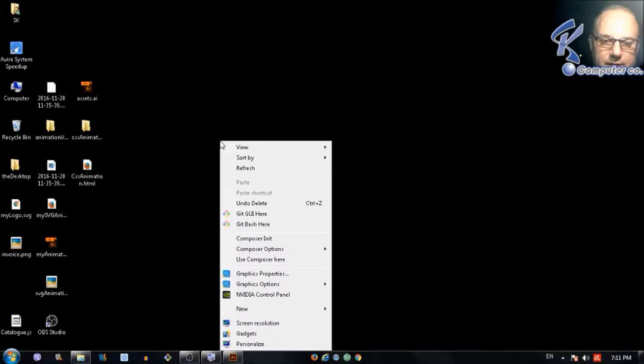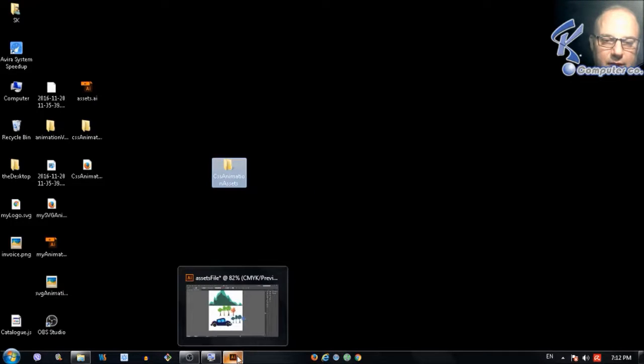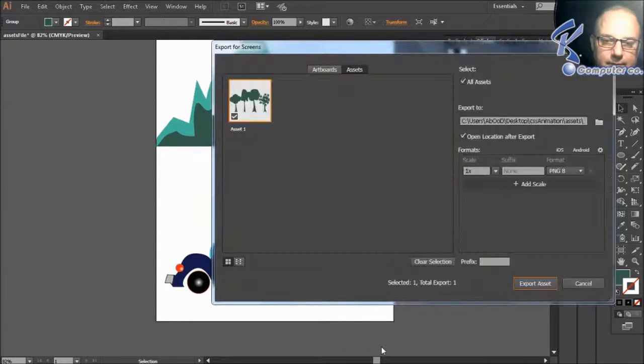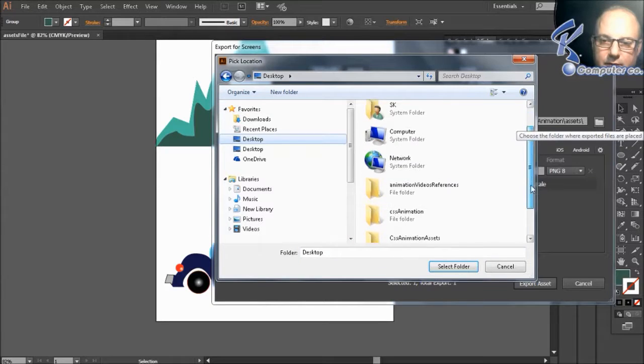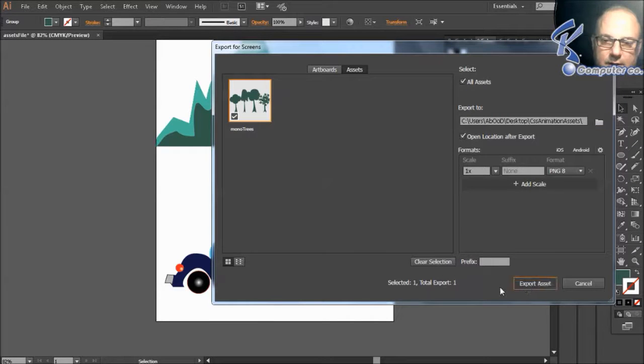I'll create a folder on the desktop, new folder, CSS animation assets. Okay, and I'll put all the assets that I create inside that. Okay, right click, export selection. This asset I will name monochrome mono trees. Okay, I'll export it to the folder I created, CSS animation assets. Okay, export asset.